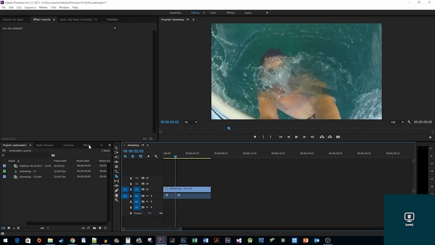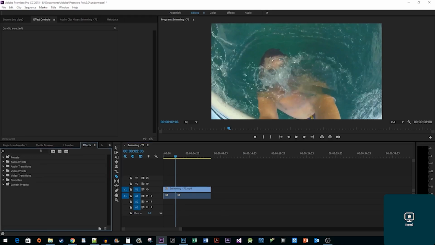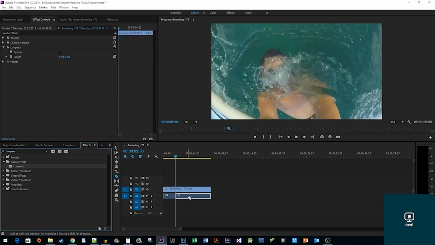Next, head over to the Effects pane. Type Low Pass into the search box. Drag the effect onto your audio track you cut out. Now when I play this back, we have a nice sounding underwater sound effect.